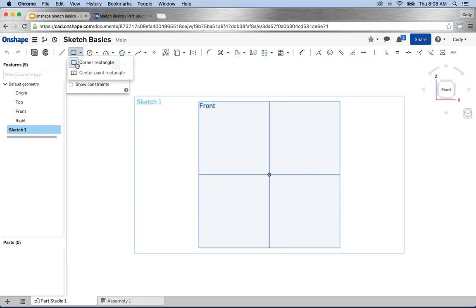So if I go into corner rectangle, for instance, there are the details to create a corner rectangle or a center point rectangle. So it gives you a little bit of feedback as to how to create that particular sketch tool. That's one of my first tips, the tool tips. If you leave your cursor there for a moment, they appear, and it gives you a little more feedback about that command. Also notice it says line and then L next to it.